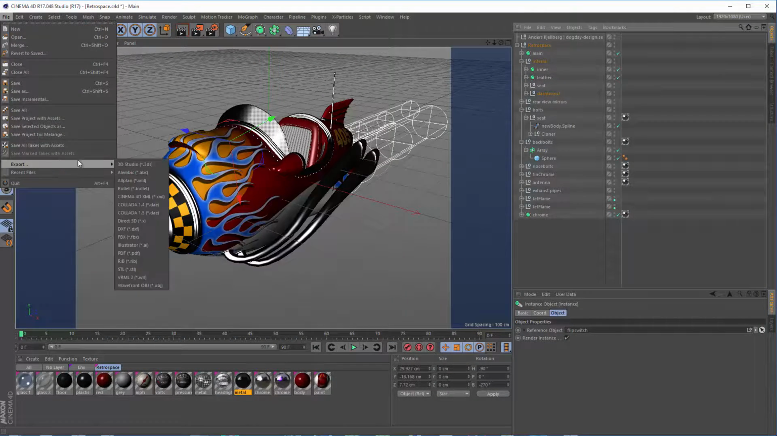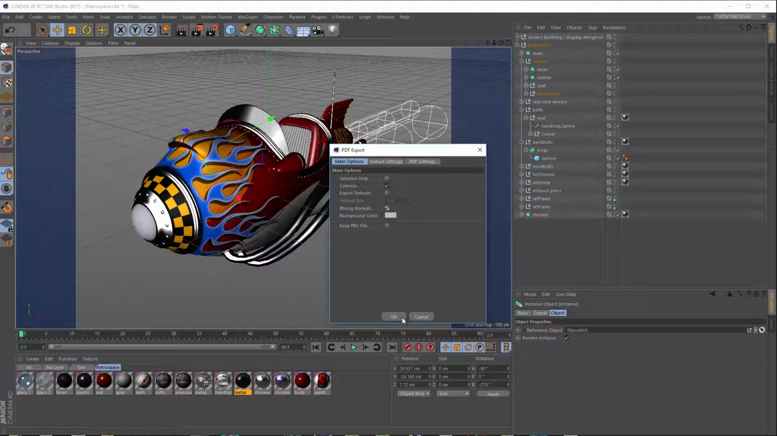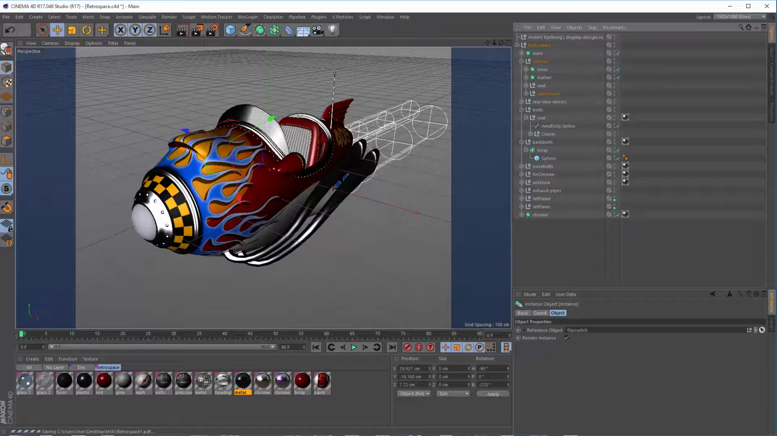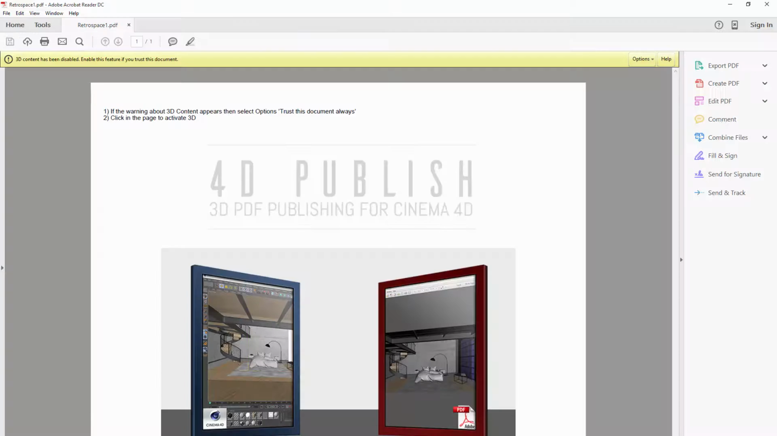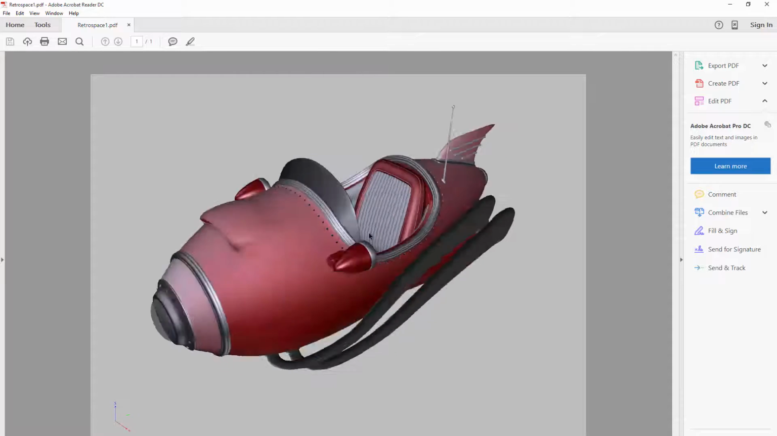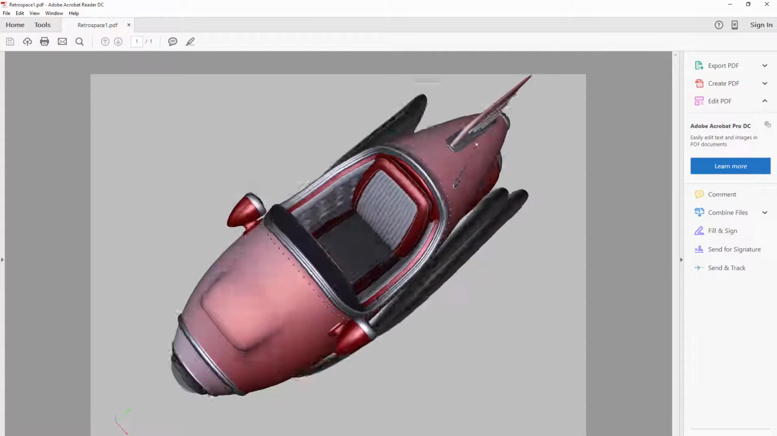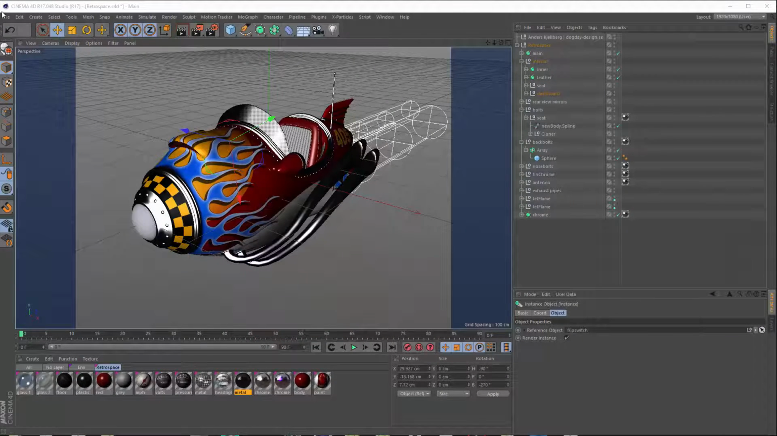Let's go and export this out with the same name there, and we'll just turn on Phong Normals. The file is now 8 meg in size. Trust it. And now you can see it's smooth. And we'll export one more time.